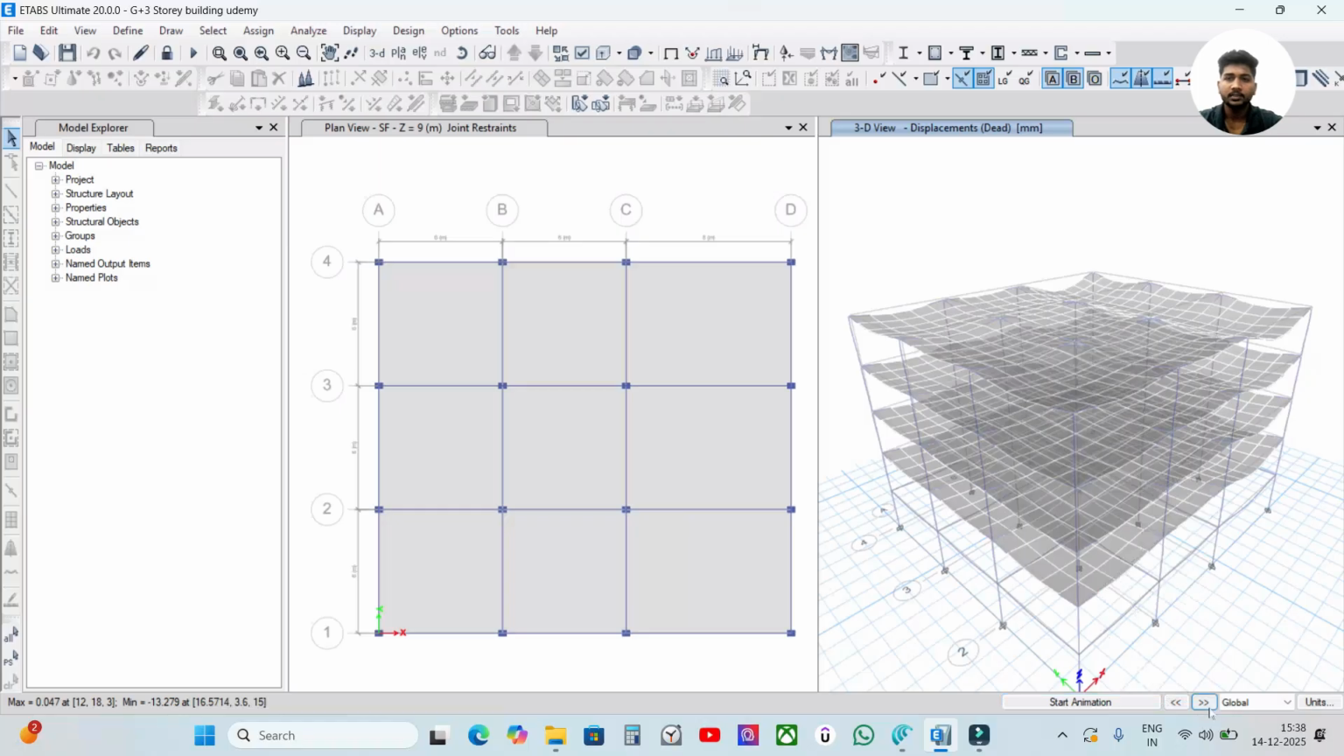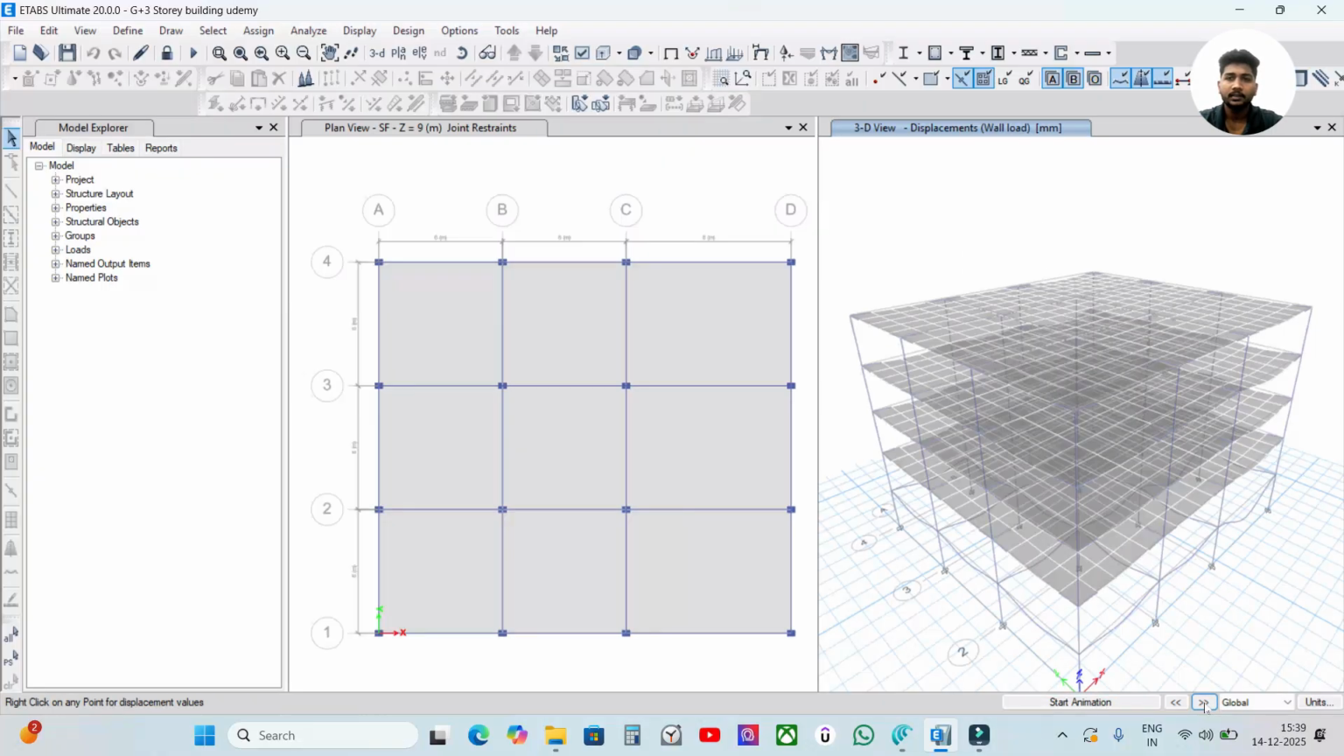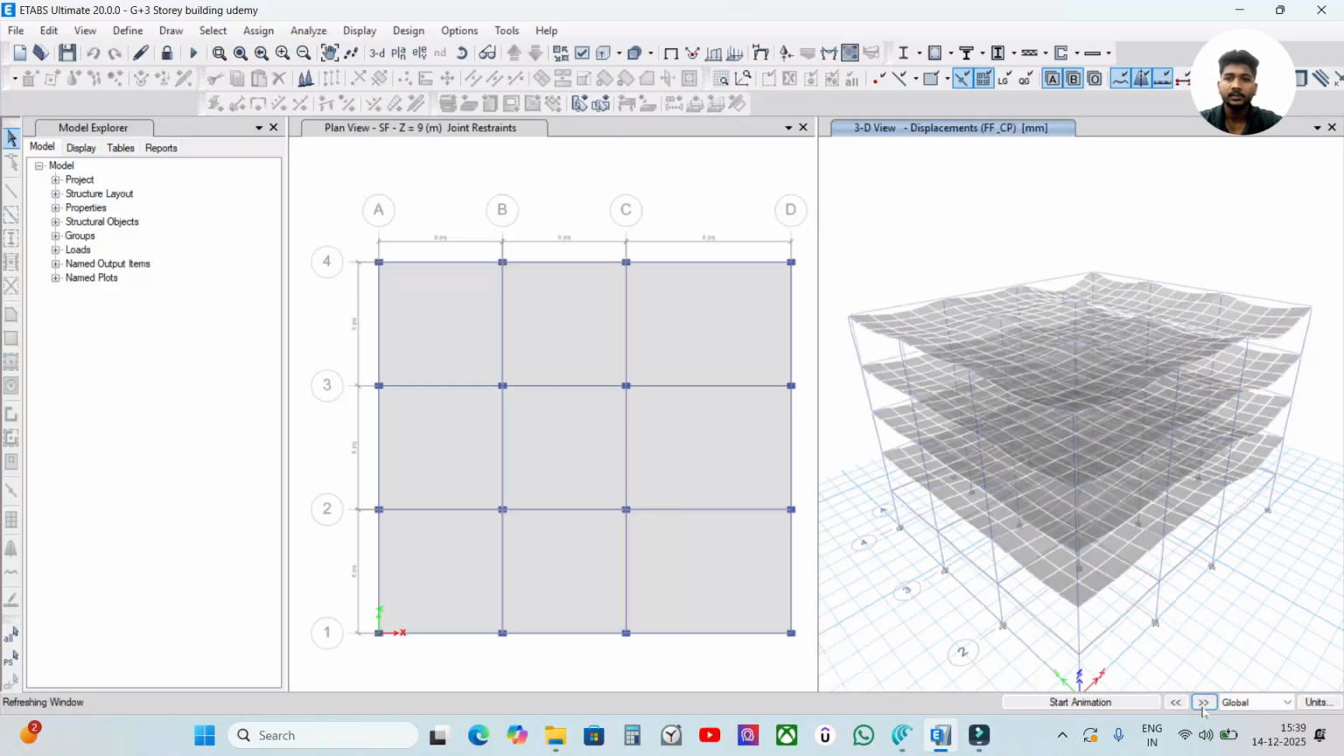Okay, and here you can change the variant. Here it is the displacement with respect to dead. Here you can change its value to different ones, like the live. As you see here, the displacement with the live will be shown properly when you start the animation. When you move forward, you can see the displacement for the wall load, the floor finish and ceiling plaster, and the load patterns, whatever we have added, will be shown in the form of displacement, step by step or in the form of the combo.